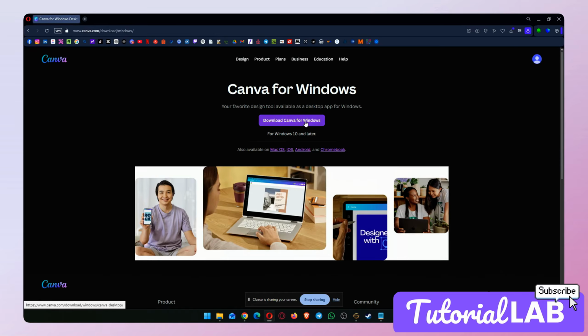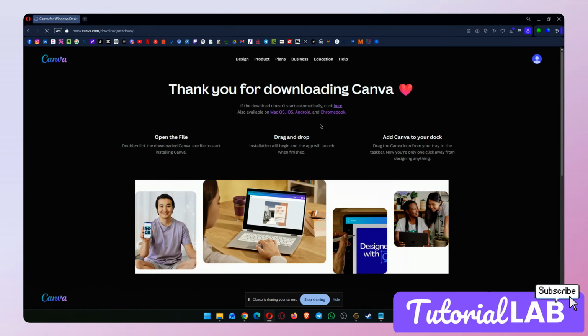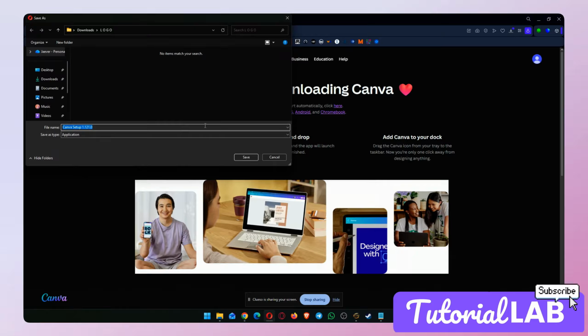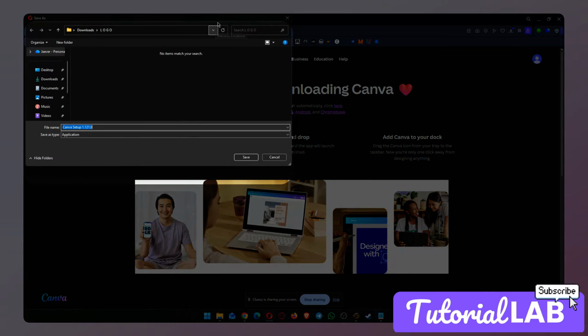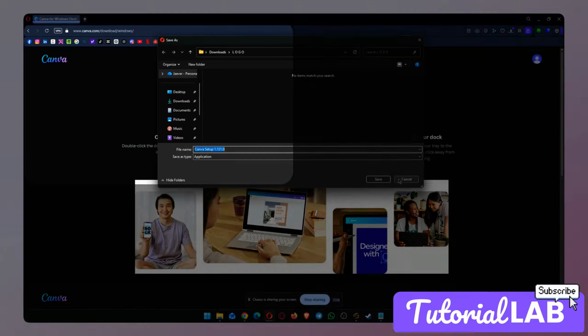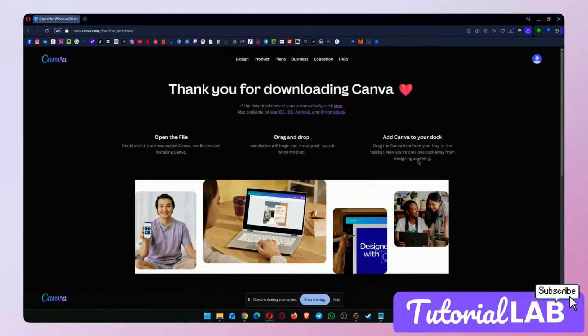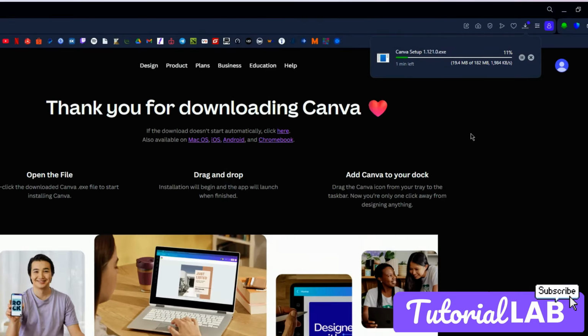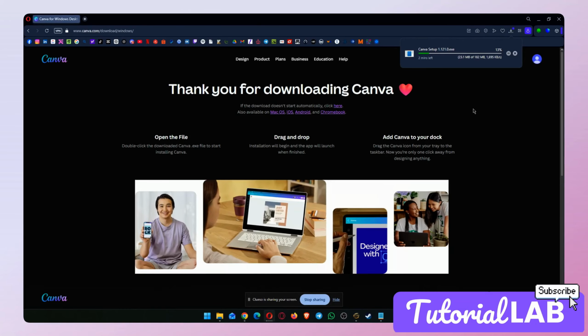Since we are using Windows, we will download Canva for Windows. The download will start right away. We just need to choose the folder where we want to save the file. Click Save, and Canva will download to our computer. That's all we need to do to download Canva on our PC or laptop.